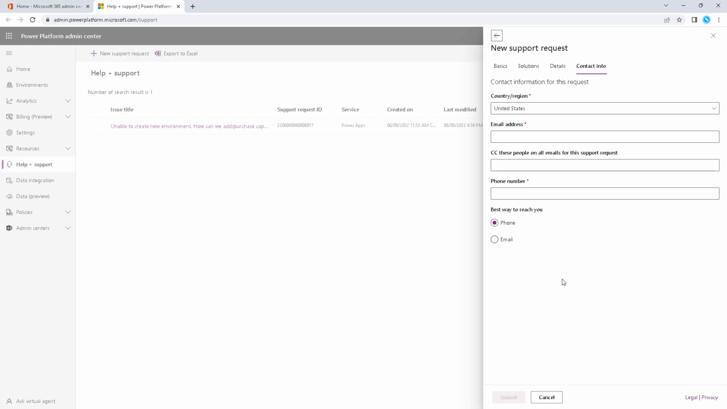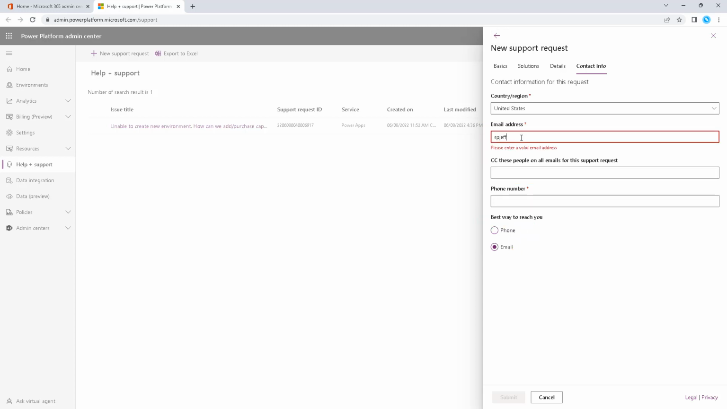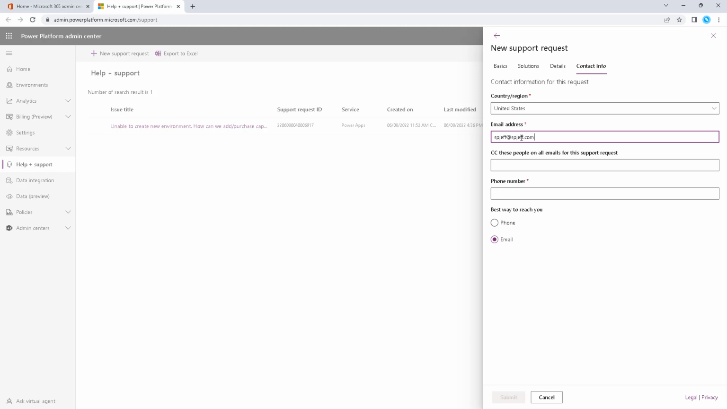And the very last screen is contact information, where it's going to want an email, a phone number, a preference for communication, and you can go ahead and put in something here just to validate, and we can put in a phone number here for validation. And finally, we're able to submit a ticket.